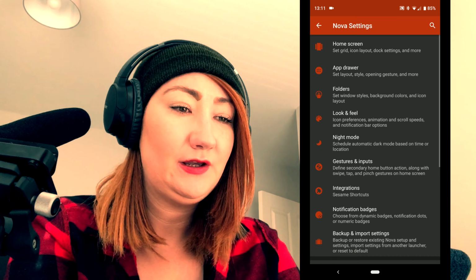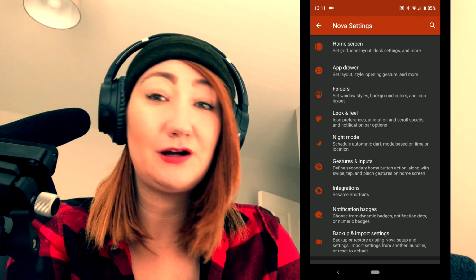So follow these steps if you want to find out how to use Nova Launcher. Okay guys, so what we're going to do is go through the folder options on Nova Launcher. So I'm just going to load it up here, and we're going to go into settings. So what we're going to do is go into folders first of all, and we're going to go through each step.